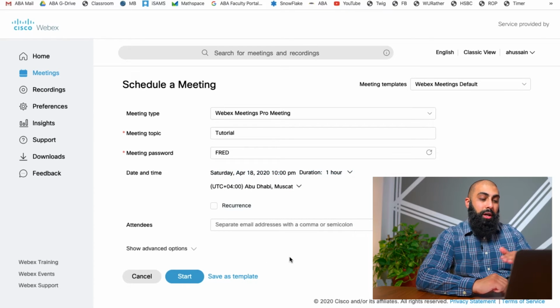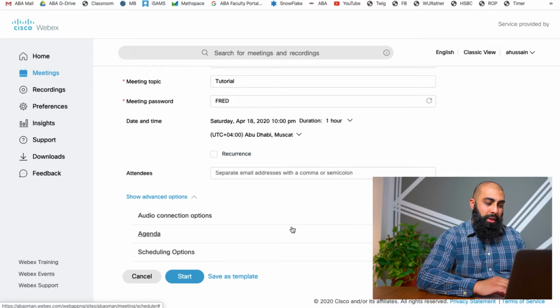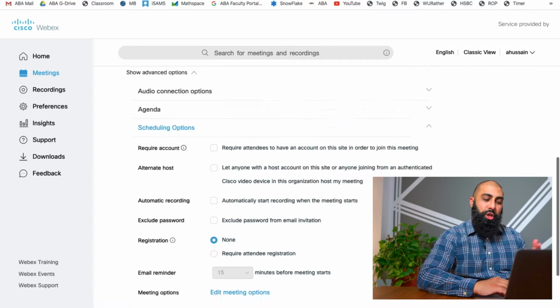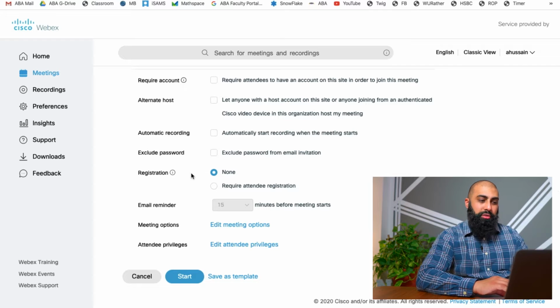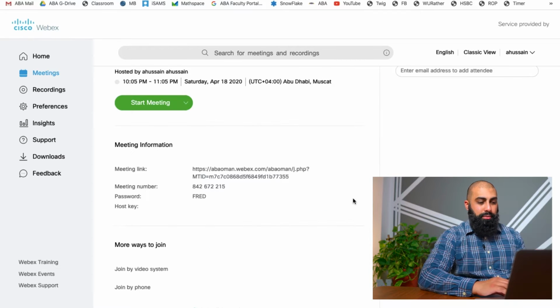Before we start adding email addresses for attendees, we'll go down to advanced options and then down to scheduling options. I'm going to show you something here. Look, require an account: attendees don't need an account to join the meeting. This is brilliant. No registration is required for this. And let's schedule this. So that meeting has been scheduled and we have the meeting information here.